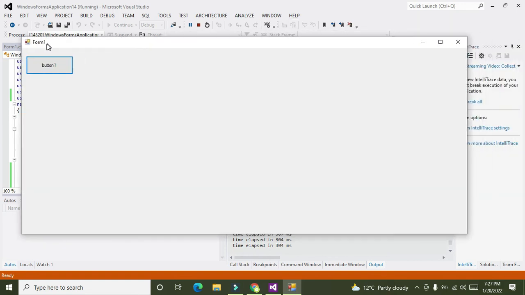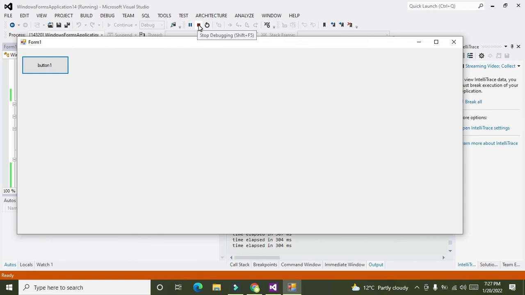So it is a very basic concept. Now you have got the concept of how you can find the elapsed time for the execution of a program in C#.